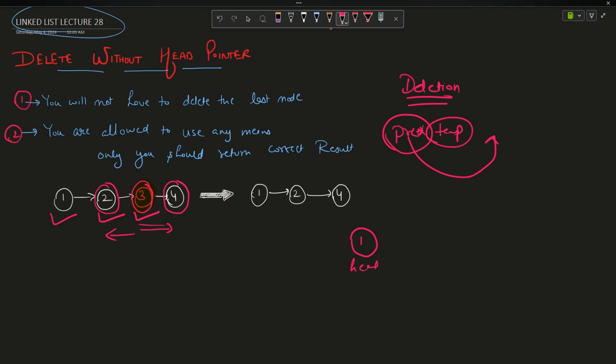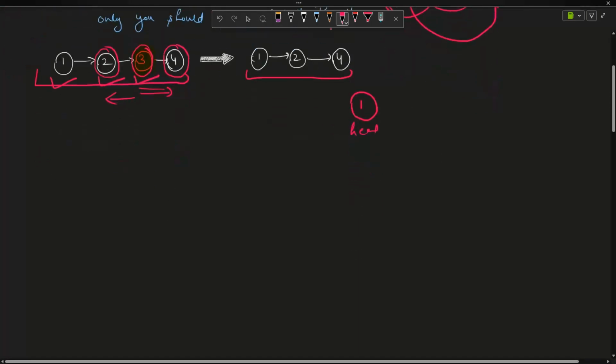The second point says that you can be unethical as well. You are allowed to use any means. There is no constraint on me. I can use any means, but I just want to convert this linked list into this one. How is it possible, guys? Okay, so let me examine my linked list again.